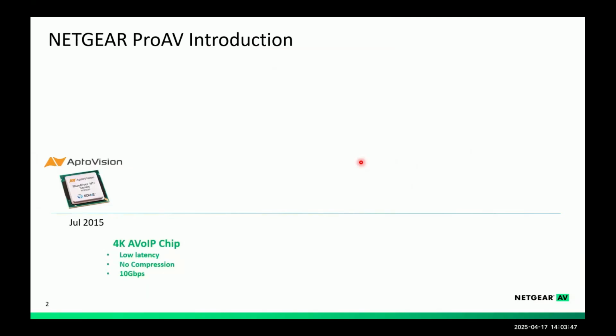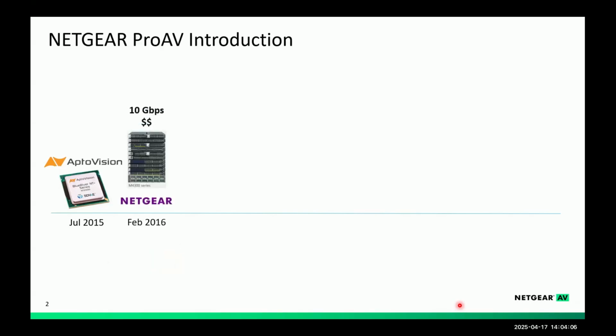The first thing I want to talk about, it's kind of important, is the timeline, because NETGEAR is a switch company, but the NETGEAR AV team was born in AV. And in 2015, we had the 4K AV over IP chip with low latency. And then after that, we had our first 10 gig switch in February of 2016, introduced to the industry.